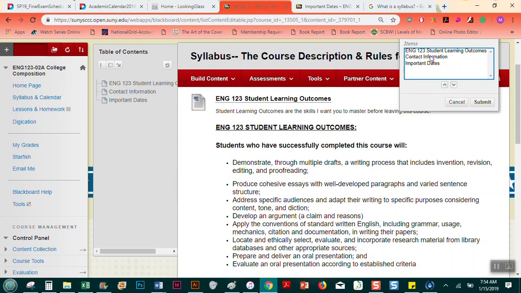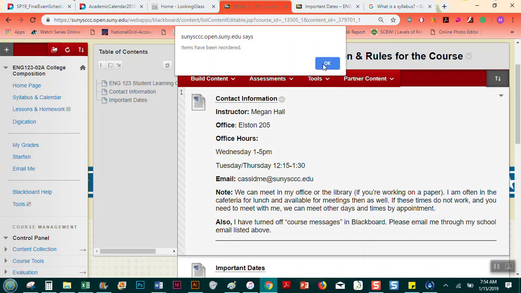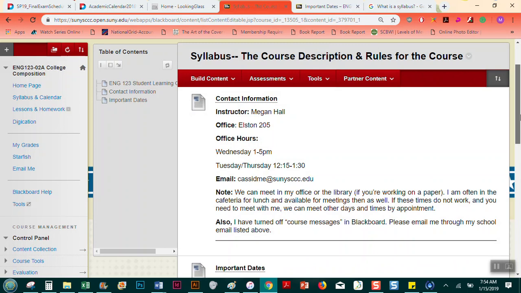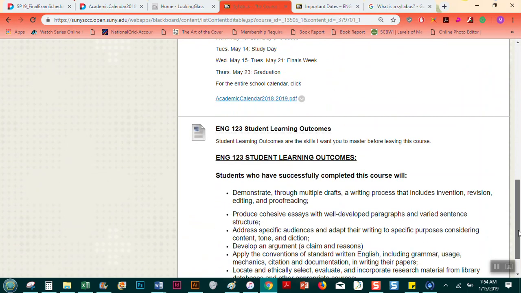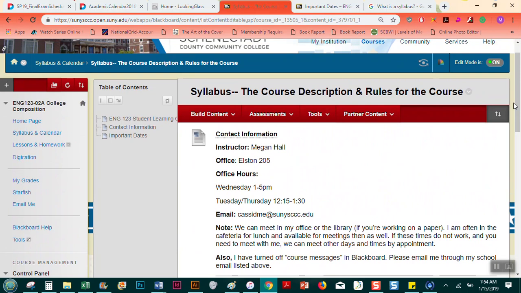Reordering content. So let's say I want this first, I want the important date second, and then I want the student learning outcomes. I'm going to click submit, and then it'll reorder. There we go. It says it's been reordered. That's it. So those are the basic ideas for how to create the modules and the module pages.